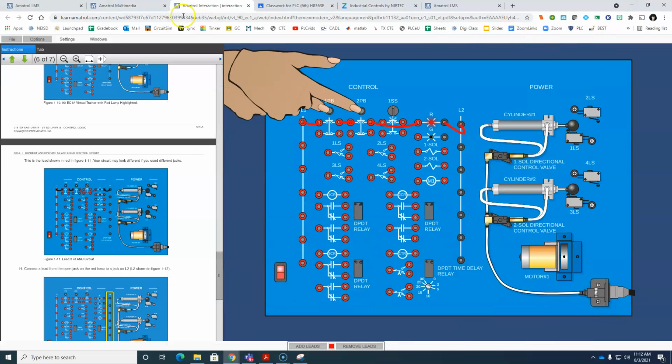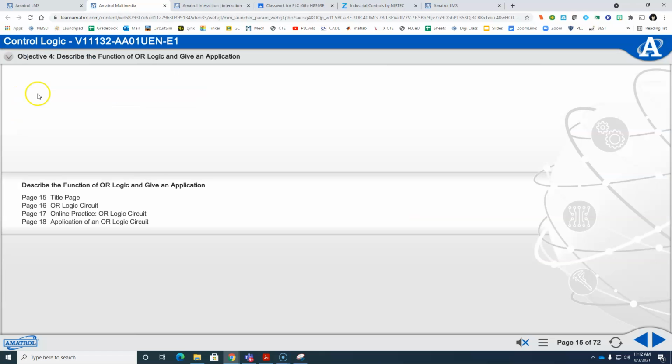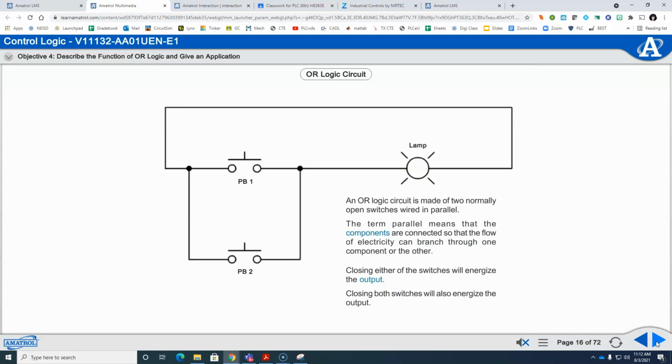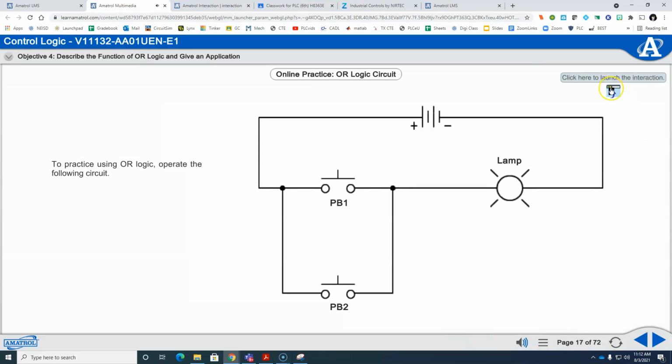So that's first snip. Your second snip is going to be here at objective 4. So you're going to go through your objectives, right? Make sure that you read everything carefully and you follow along with the module. To practice using OR logic, you have to click to launch the interaction. The light should come on when either the top button is pressed or the bottom button is pressed.